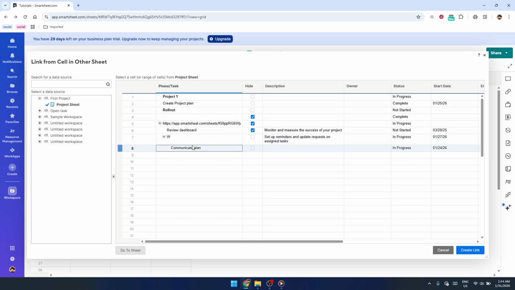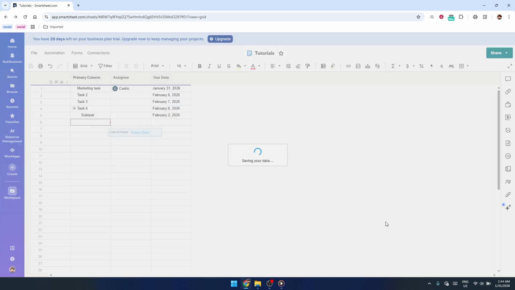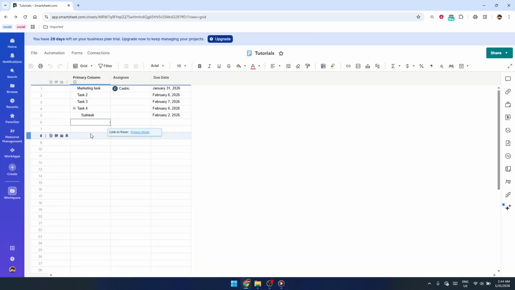Once you've selected the cell or cells you want to link, look to the bottom right of the window and click Create Link. Smartsheet will now create a live connection between the source and destination cells. From this point on, when the data changes in the source sheet, your destination sheet will update automatically, keeping your information consistent and up to date.